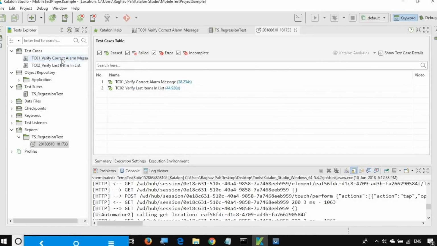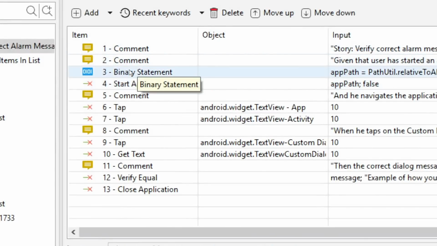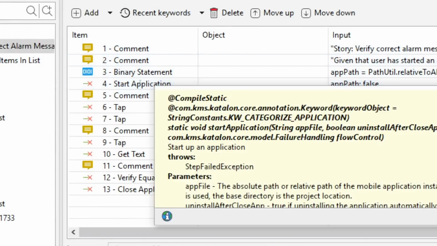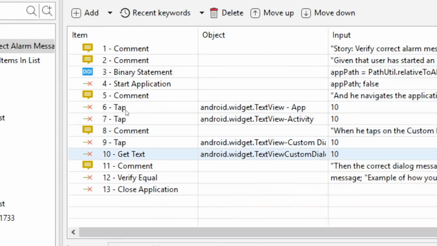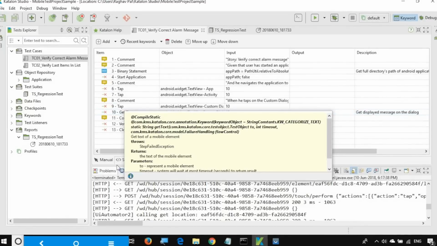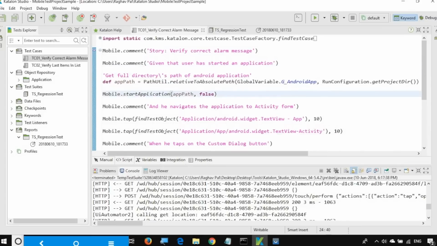Now if I go to the test case, here is a test case where in the sample test case there are some comments. There is a step to start application, then there are some tap actions, some other actions, get text, and so on. If you go to the script mode, you can see these are the scripts. So you can see mobile.start application, app path, and here you can see this is the app being used.